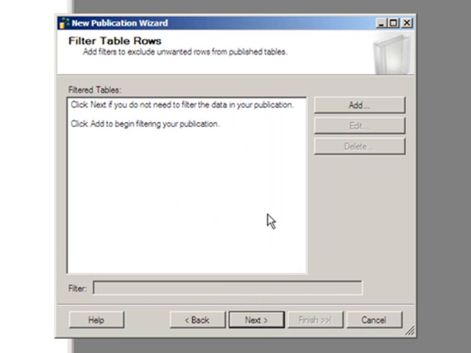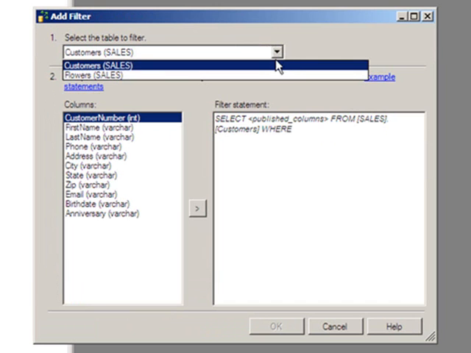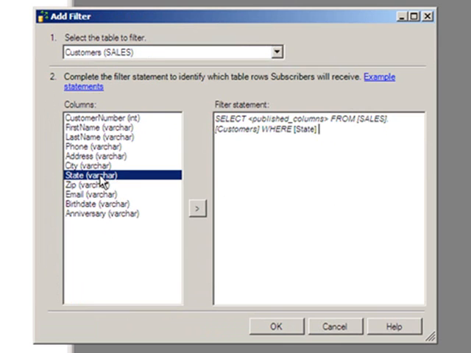Now here I get to set up a filter. A filter allows me to select which rows from a particular table get sent over to the replication server or replication destination or my subscriber. So here we're going to go ahead and do that. I'll click Add, and we can pick which table. We're going to go with customers, and let's just grab a subset of our customer data. So I just double clicked on state, and now I can put in here any standard SQL or TSQL criteria.